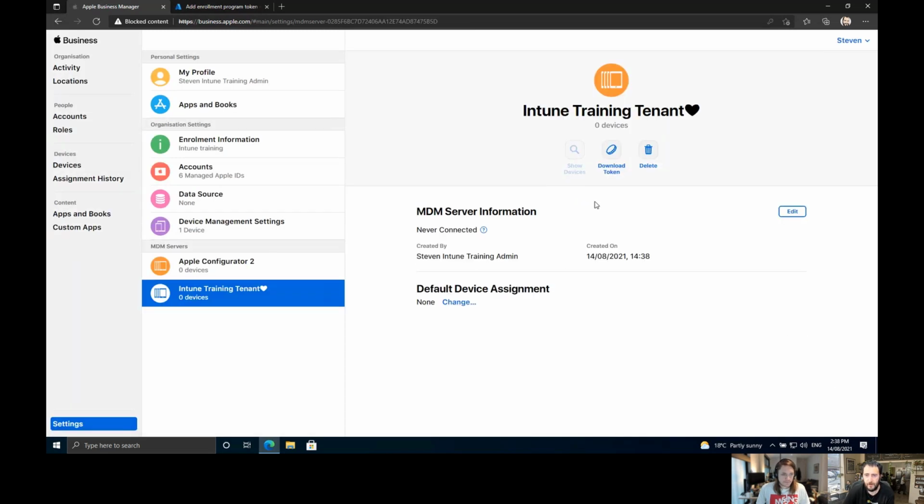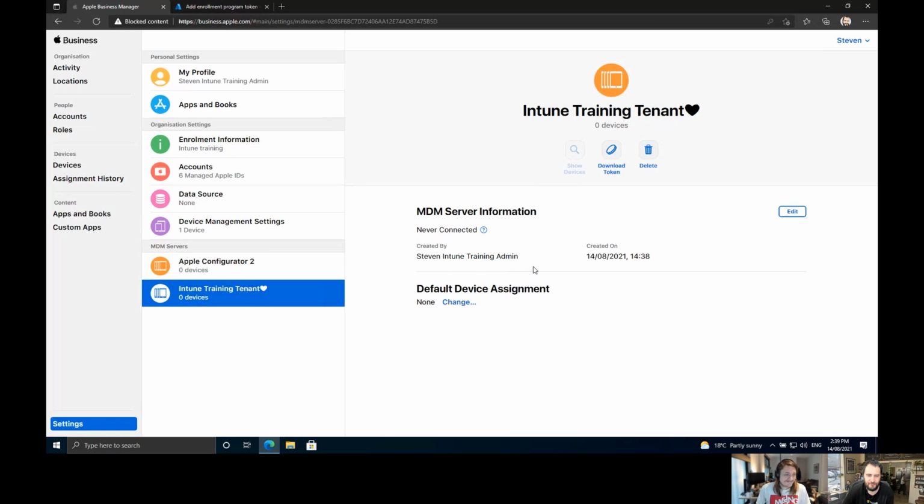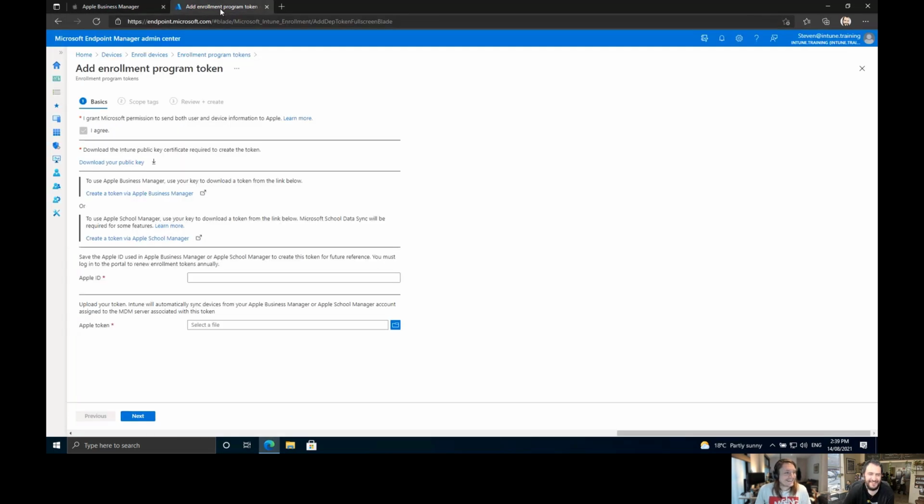We now have this. The next step is we need to download the token. And we got our emoji in there, Ben. You'll be very happy. I am very happy. So we're going to download our server token, and we now have our token here. With an emoji in the name. Yeah. This is great. Okay.